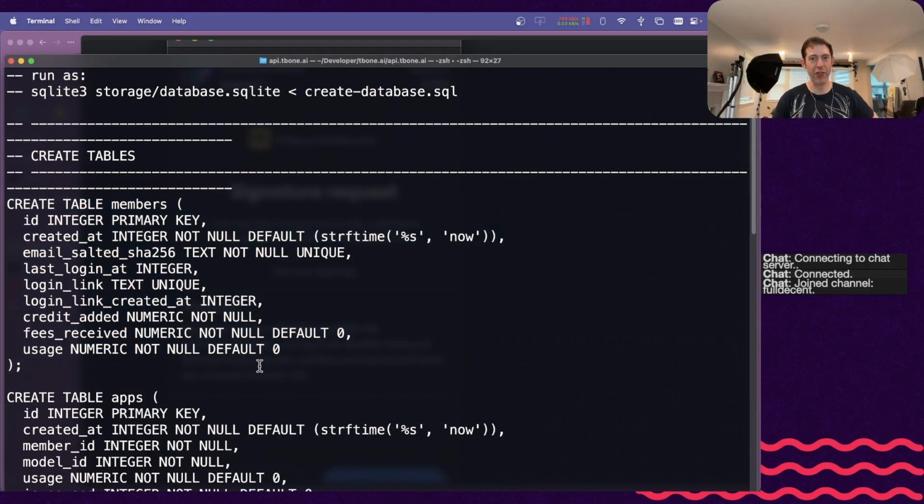Beautiful. All right, I'm just showing off real fast. This is tbone.ai, and just showing you the database schema. This is the same exact thing. We do email salted SHA. This is best practice. Nobody's doing it.